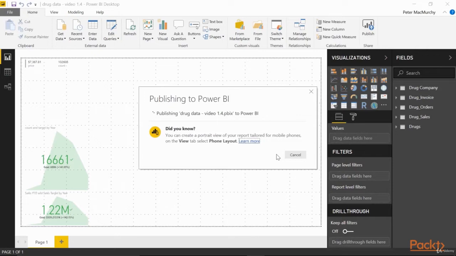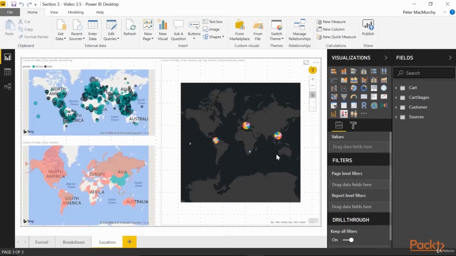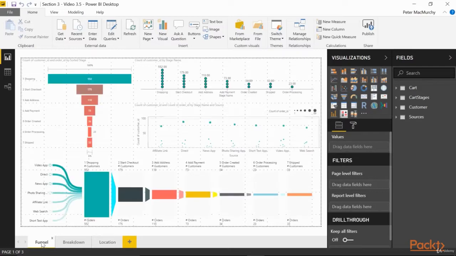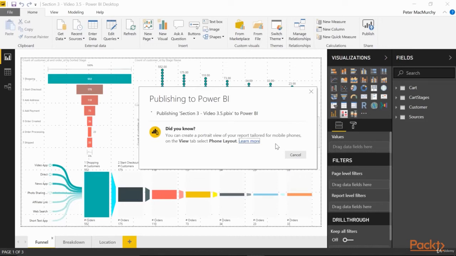In the meantime, let's open up our tactical dashboard. So open up your final dashboard from Section 3, or Code Files Section 3 PBIX, Section 3 Video 3.5.pbix. Let's make sure we're looking at the front page, the Funnel tab, just to save some time later. Again, click Publish, select My Workspace, and this will publish the entire report, all 3 pages, to Power BI.